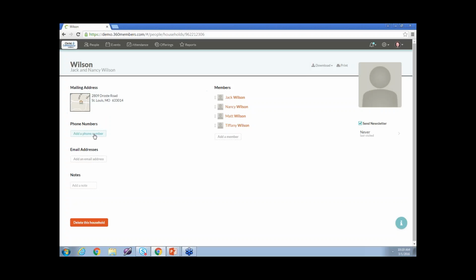Below mailing address is going to be phone numbers, and this is where I can enter in the household phone number, and lots of times people nowadays consider this the phone number that would be the landline. If you have cell phones, you're just going to want to enter the cell phones into each one of their person records, and we're going to show that here in just a second. So I'm going to type in a phone number here, and I can mark that as unlisted and click add if I'd like.